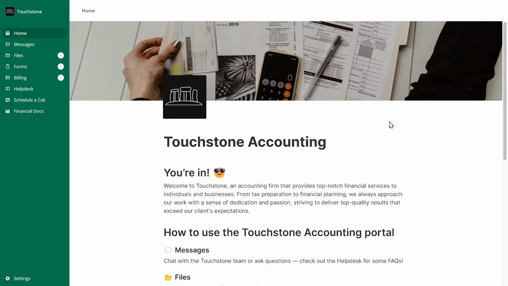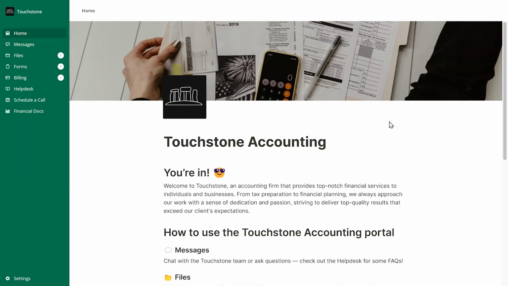When clients hop in for the first time, this is the home page. Touchstone Accounting, you're in, welcome, how to work with us. And if you're a Notion user, the jig's already up, because what they're looking at here is actually an embed of a Notion page that I made. And that's what's different about Copilot, is you can actually embed external stuff into this portal.